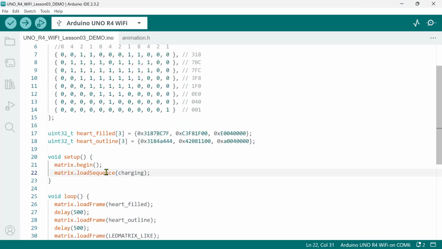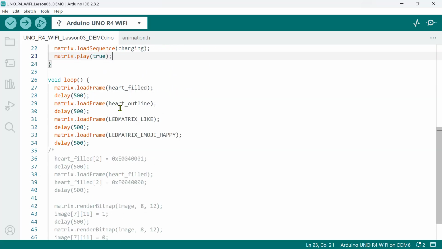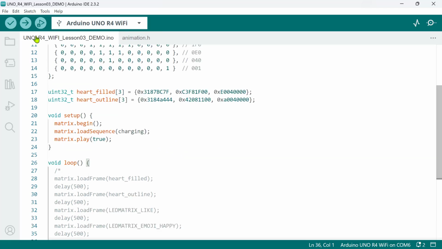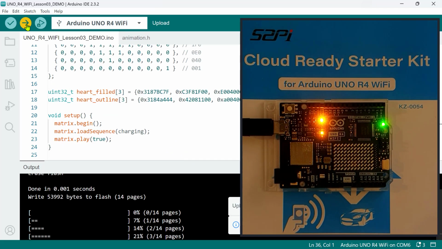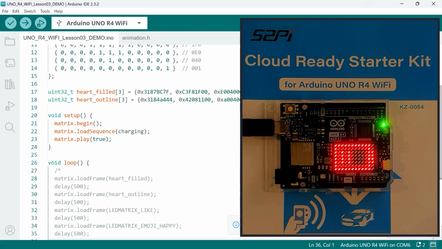This loads the animation sequence into the buffer but does not display it. To start playing the loaded sequence, we must call the play method. By default, it will play a single sequence, but if we put true as an argument, the animation sequence will loop. Let's comment out the rest of the code so we can focus on this animation. Let's upload it. And we have a nice battery charging animation.